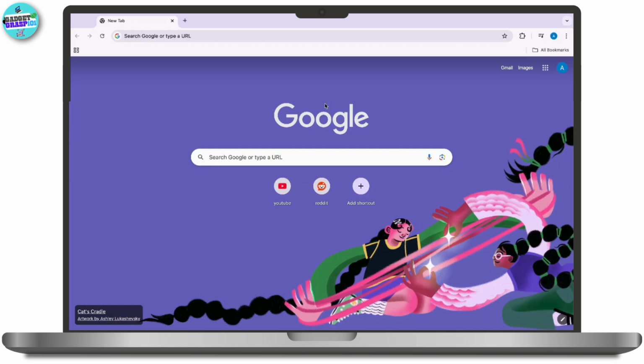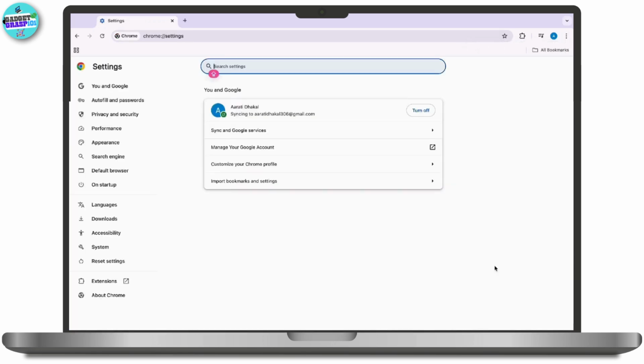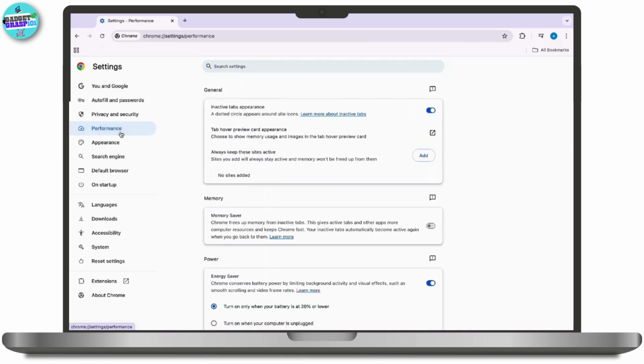tabs and extensions working. So firstly, go to the tab and tap on the three dot option available in the top right corner of your screen, then tap on settings. Now, inside the settings, all you have to do is tap on the performance option available from the left sidebar. Inside performance, look for the built-in memory saver.